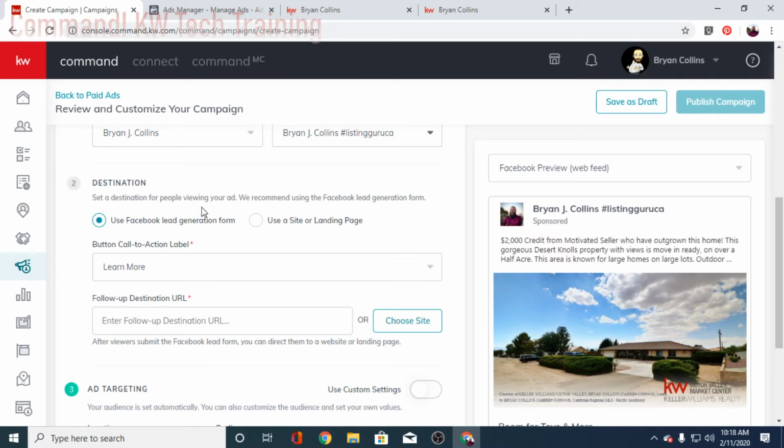And the destination. Set a destination for people viewing your ad. We recommend using the Facebook lead generation form. So I definitely like to use the Facebook lead generation form. It makes the person using it fill out their name, email address, and phone number.